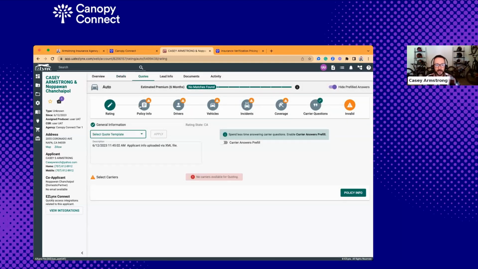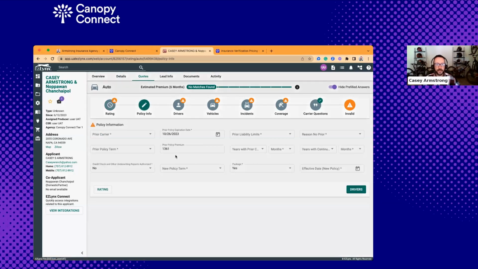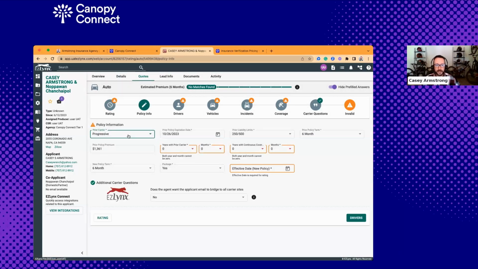You can see it's already getting the policy information here, so you can easily take a look at that. You can see it's got the Progressive in here, my expiration date on that, the liability. It's not going to get how many years they've been with Progressive. Still going to have to enter that in. But I do have some good news on that front.